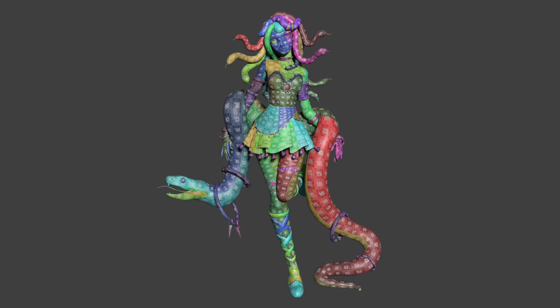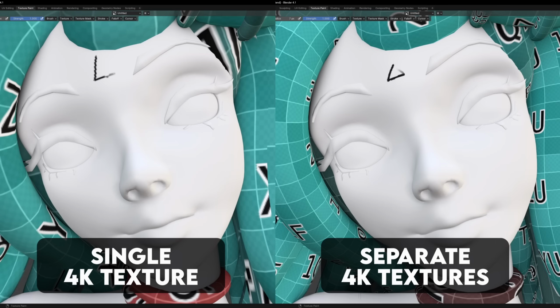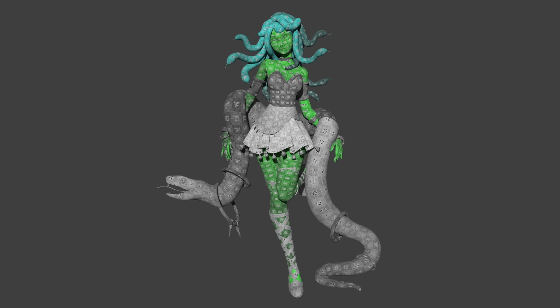This model is fairly complex, so I need to divide it up into 4 different UV maps so that I have enough texture space to paint the details. I could put this all on a single 4K texture, but some of the details would be far too small, so I've broken the model up into 4 sections: the hair, body, dress, and then the snake and jewelry.